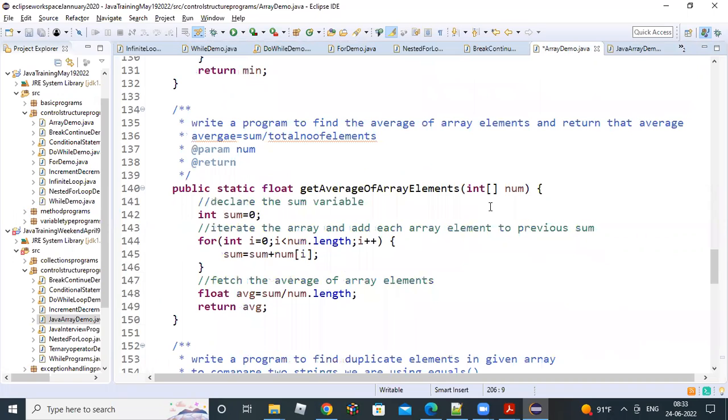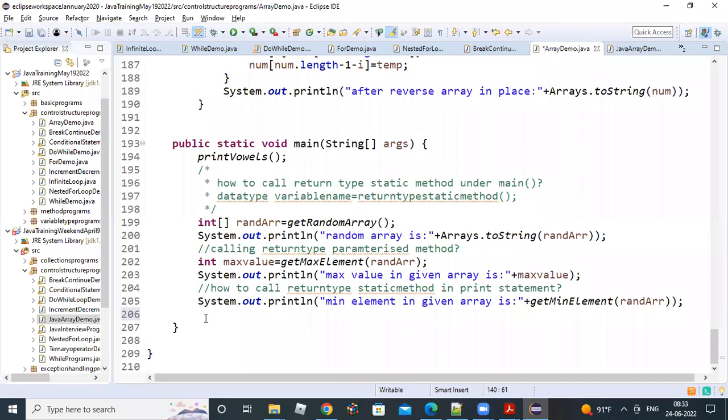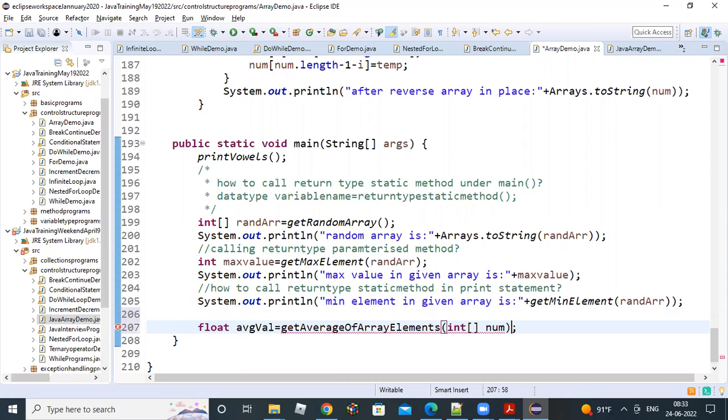Average, right? Average of array. Get average of this returns a float value. So the return type is float. Average value equal to. So you can give the rand array. So I'm giving the input to this method, and that returns the average. So I can print this.